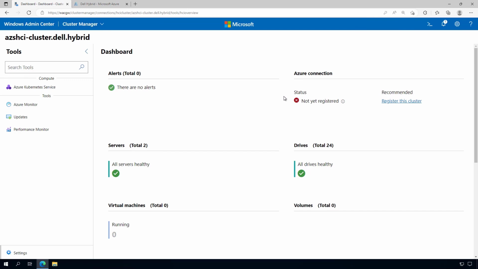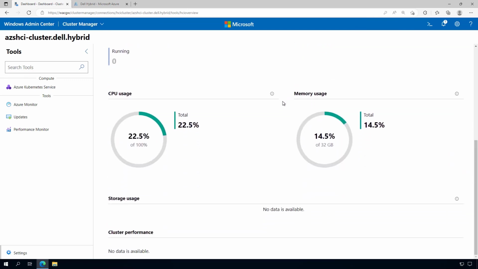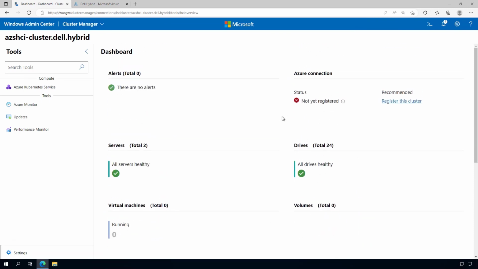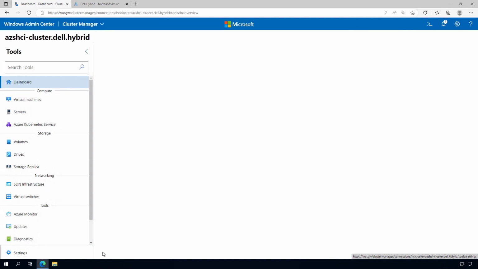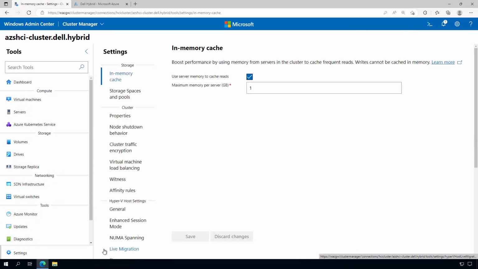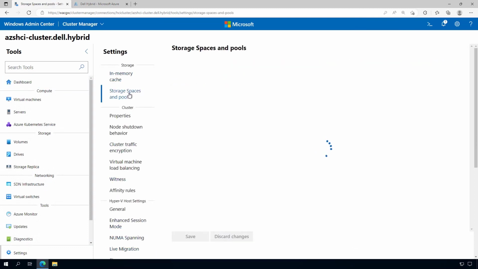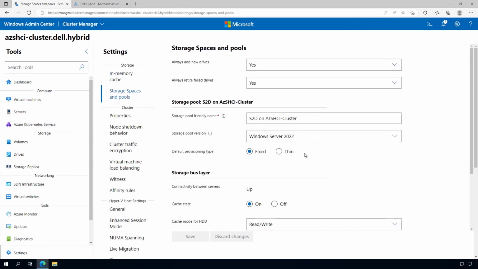Now before we register, let's take a look down here. We see that all of the useful dashboards are there. Nothing too populated at this point because everything's pretty fresh and new. Let's go into settings and review some of the settings here. Firstly, the storage spaces and pools, so that's the software-defined storage technology. Within this view we can make some amendments to some of the settings we have for Storage Spaces Direct in this Azure Stack HCI cluster.